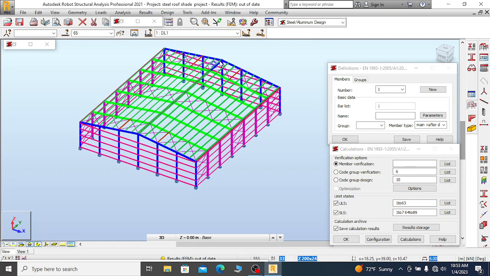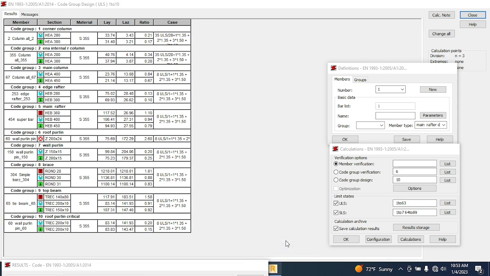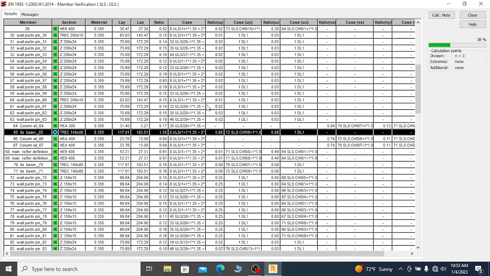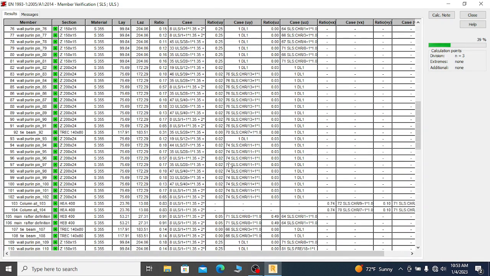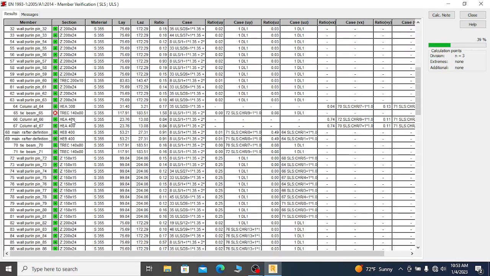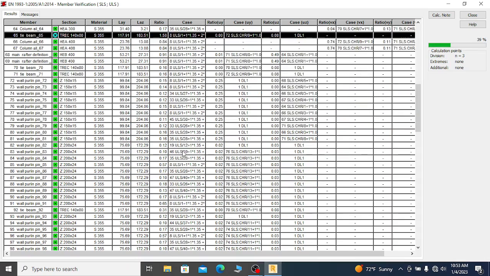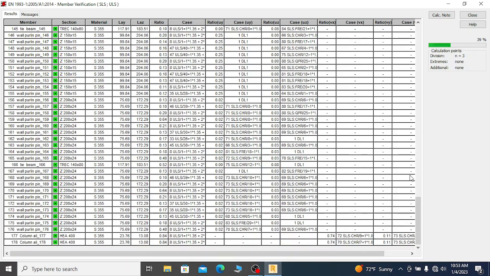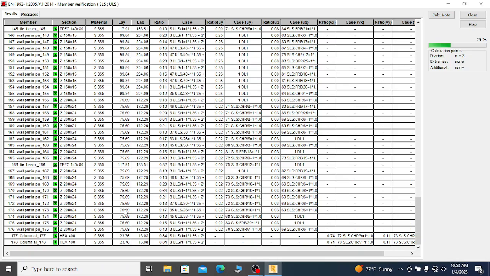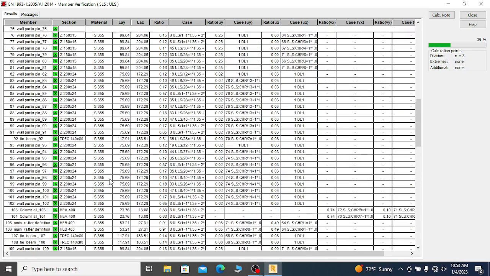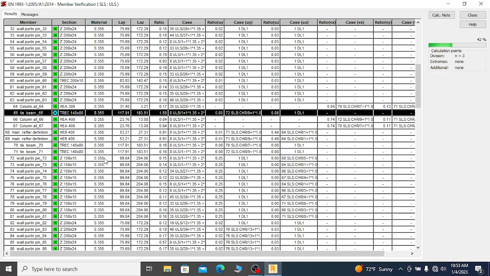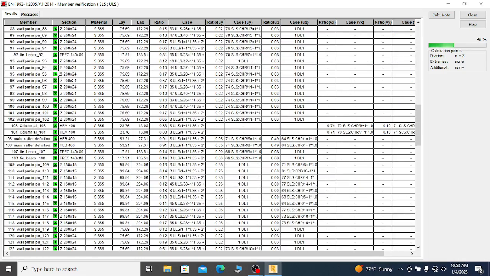Robot cannot select the section because the design process is still underway. After the completion of this member verification, I can show you which member is failing here. This one. All the sections are passing the design verifications of the member, except this one. Here all the members pass.